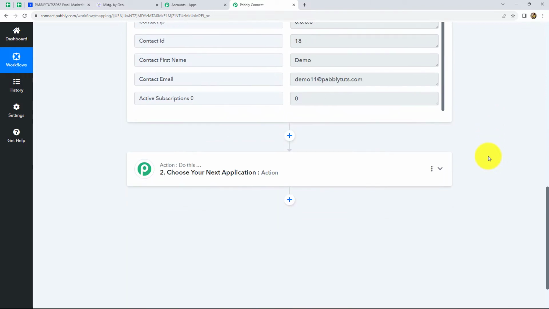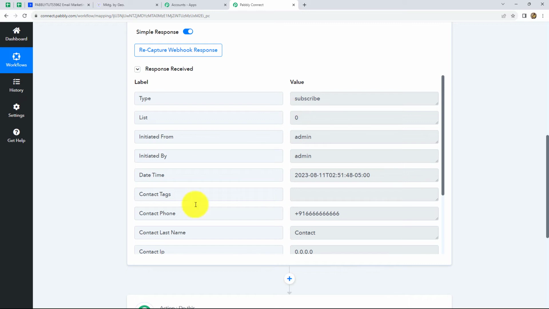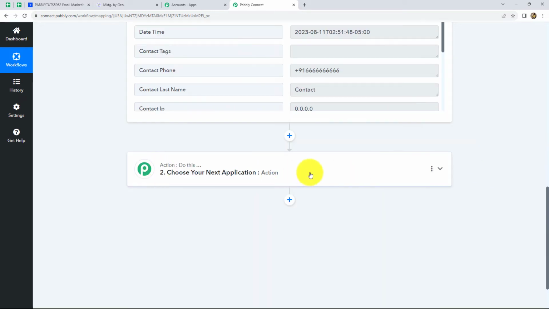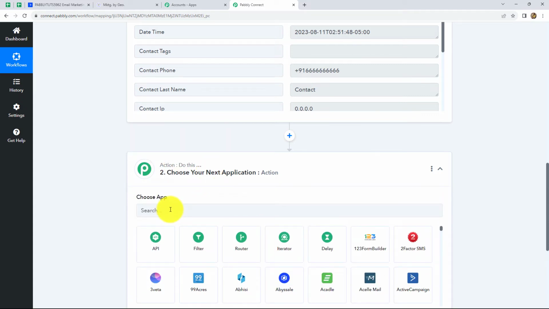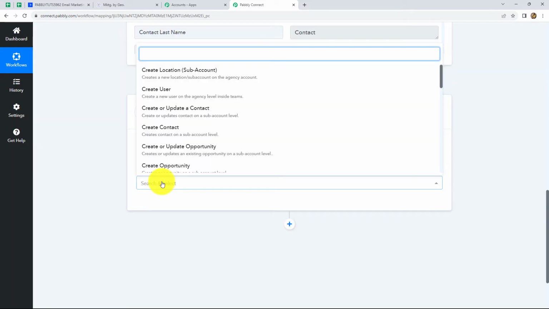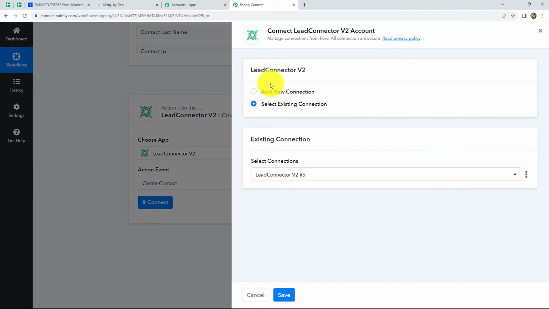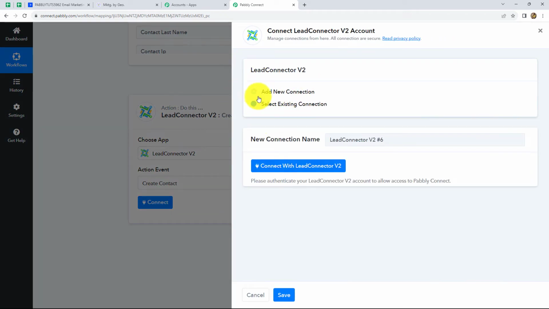Now let's move on to a next step, which will be adding a new contact in GoHighLevel by using the details of this contact which is recently created in ActiveCampaign. So let's start with our action step. For that, first we have to select our action application, which will be GoHighLevel. So in order to connect GoHighLevel with Pabbly Connect, we have to use lead connector V2. Let's select it, and in our action event we will be selecting create contact. Click on connect, and from the given options we will click on add new connection and then connect with lead connector V2.